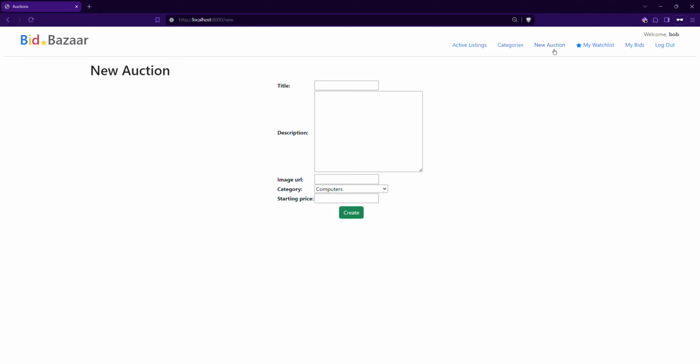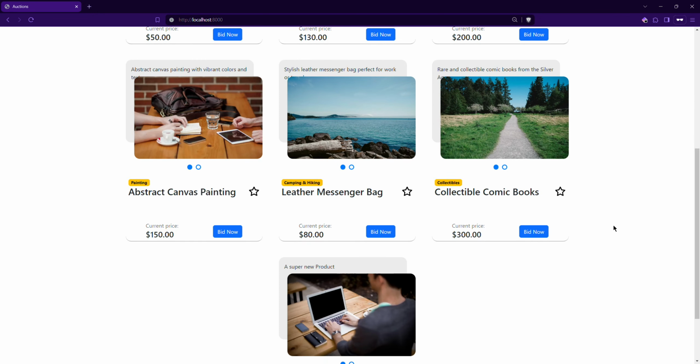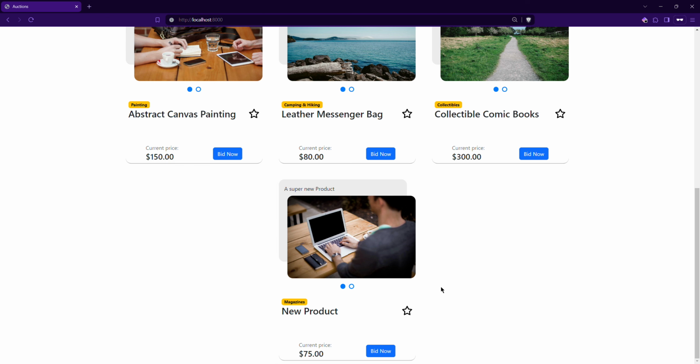All right, let's quickly demonstrate that we can also add a new product, a super new product. I could even add a standard image. I could select among a category and select an initial price. Now if we scroll all the way down, we'll see that our product is right there.